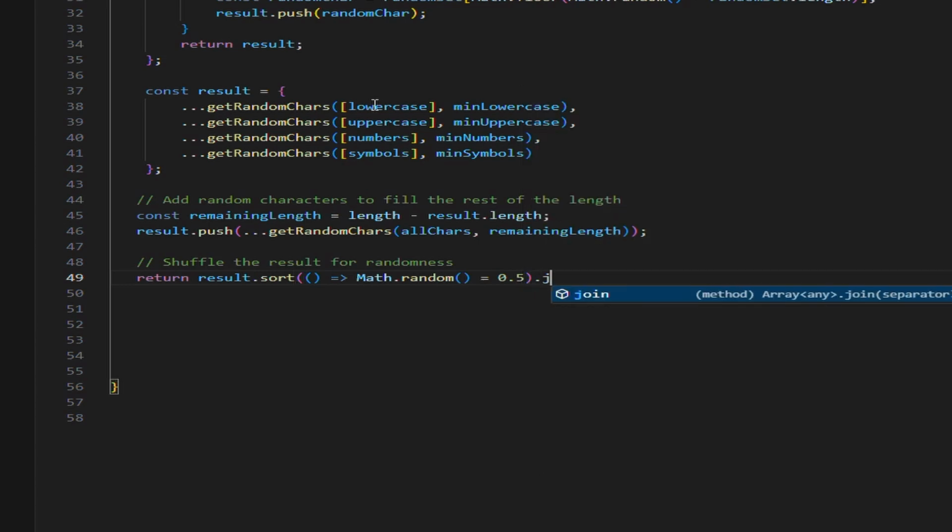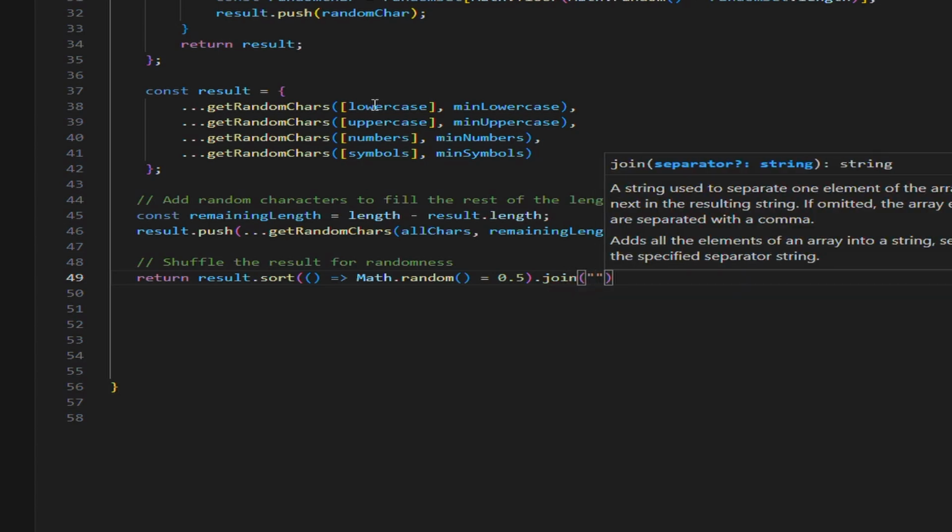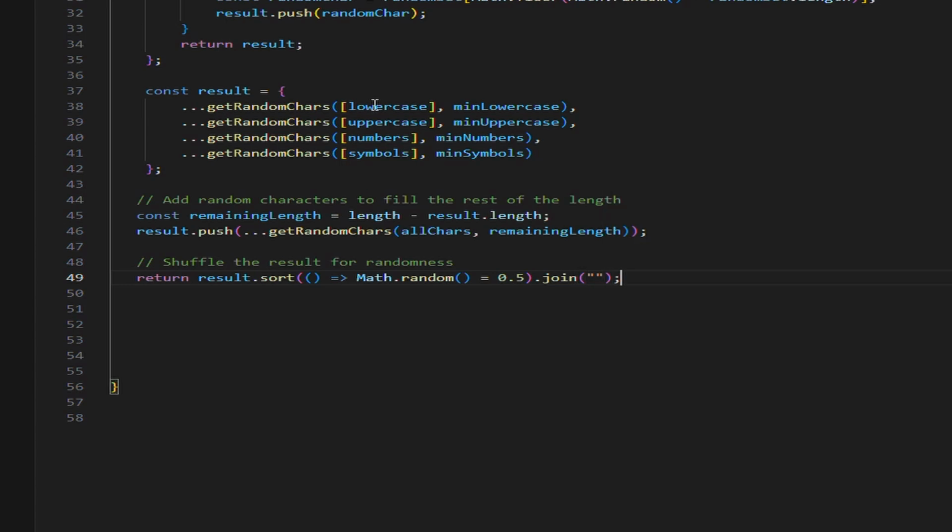Then at the end, we want to return our password all together as a string rather than individual characters, like it is an actual array. So the join function will do this for us.